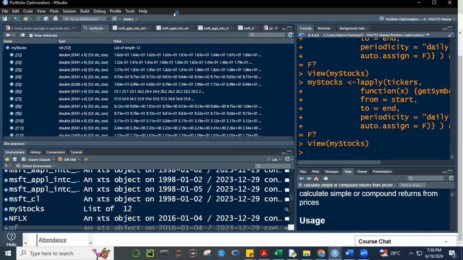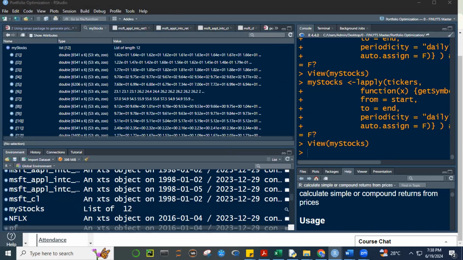Okay, let me pause for a while and kindly give feedback, class. Give me feedback if you're able to get that myStocks object, which is a list. lapply. So we're going to apply a particular function and create a list. So that means lapply. Okay, kindly chat please, class, if you were able to get the object myStocks.